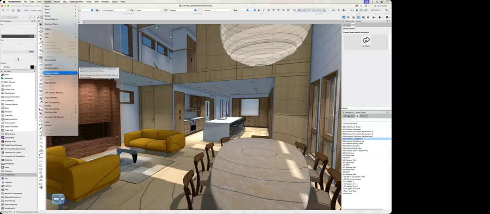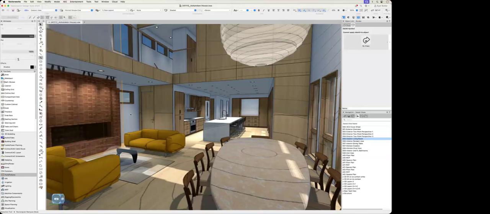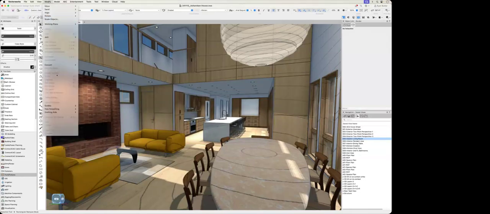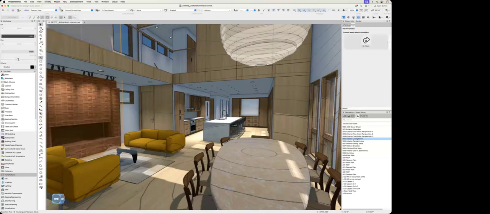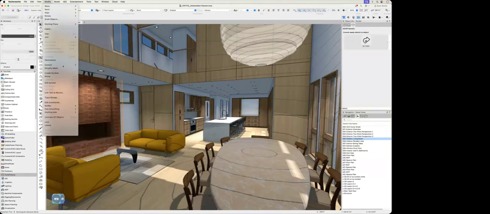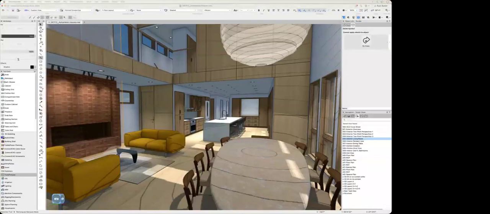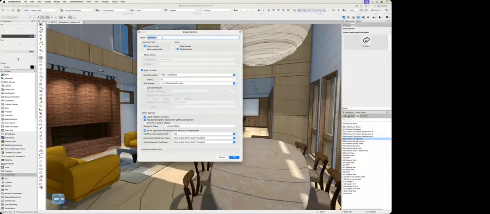Now I have something selected, that's why it's showing possible, but if I didn't have anything selected, like right now, it would be grayed out. But if I selected this and create a symbol, then a window would come up where you can name the symbol, assign a class to it, and you could see if it inserts into walls or not, and so on and so forth.